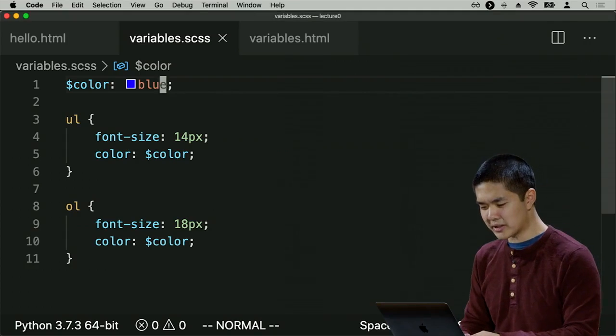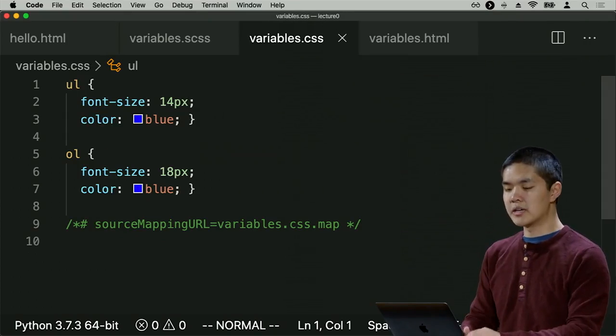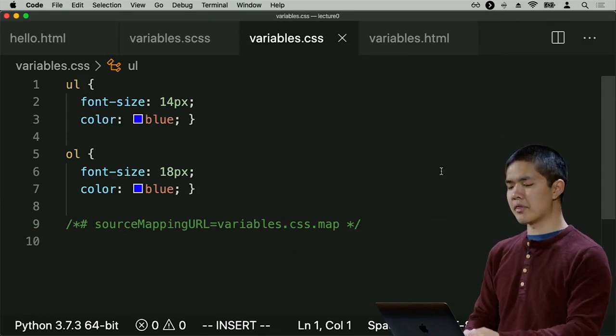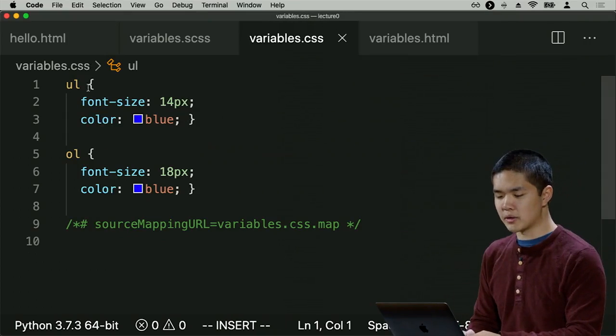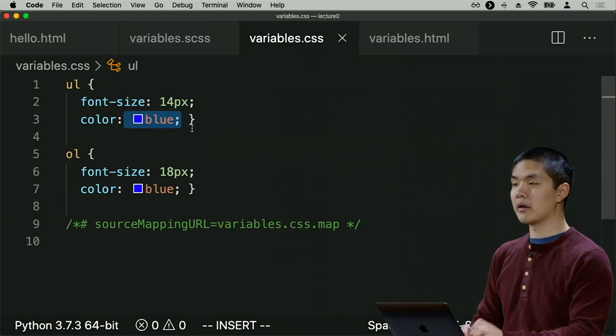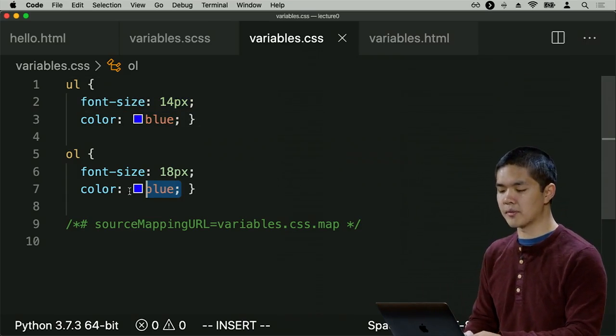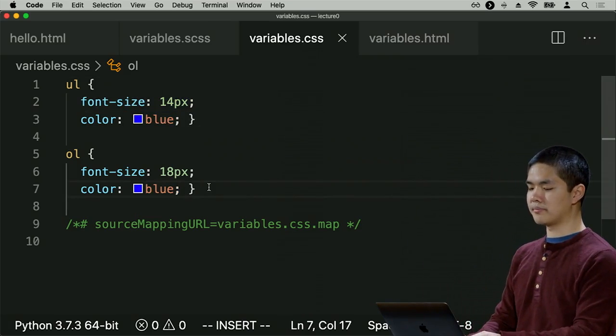And if you're curious as to what the updated file looks like, I'm going to actually look at variables.css to see what code happens to be there. And though it's styled a little bit strangely, you can see that I have a UL with a font size of 14 and a color of blue. So it has substituted the word blue for this variable. And it has done the same thing for ordered lists as well.